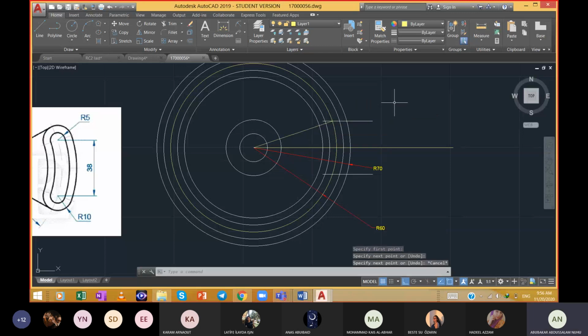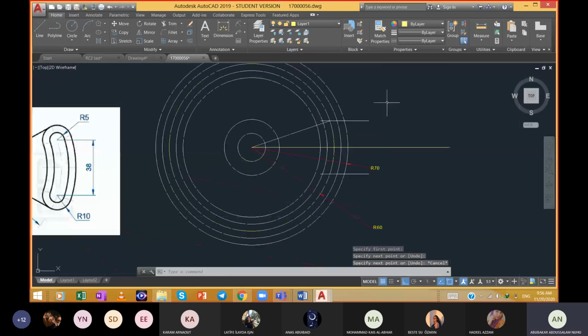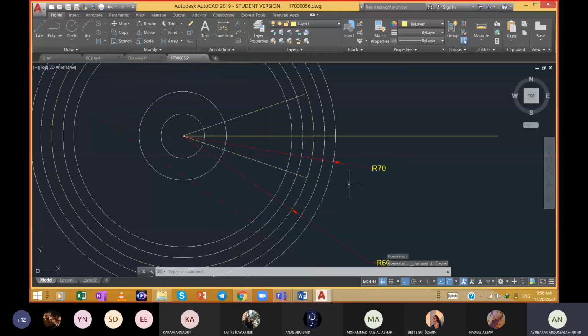Press escape. Similarly, I will take another line to the intersection of these two circles. Press escape. Since I located the point, just delete these two lines. They are kind of guiding me, giving me guidance, like this is where I'm going to draw my two circles.